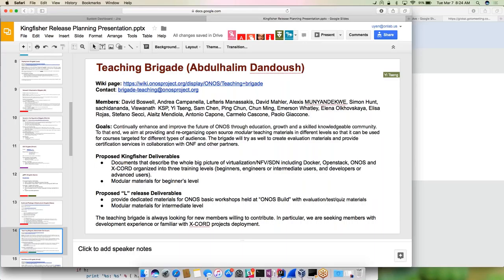By the way, about the certification, we had several discussions with people from ONF, the Open Networking Foundation. It's a long-term goal to provide certification services for ONOS and CORD projects in particular. And for the L release as well, we want to provide modular materials for the second level, the intermediate level, which is for the user or engineer who doesn't really want to develop applications, but instead uses already developed applications in ONOS or in the CORD projects. Any help from the community is welcome. We don't have a lot of people with good experience in CORD projects like MCORD, DCORD, etc. So any help in this direction will be really welcome.